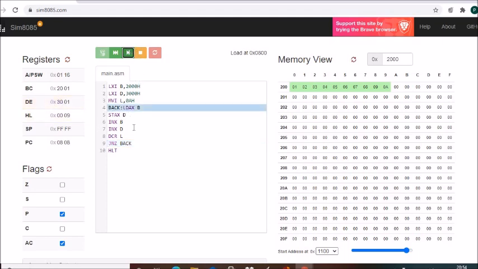It has come here again. Again I will execute LDAX B. The accumulator is loaded with 02 because BC is now 2002. Then INX B. Then STAX D. Whatever data is there in the accumulator will be loaded at the address in the DE pair.